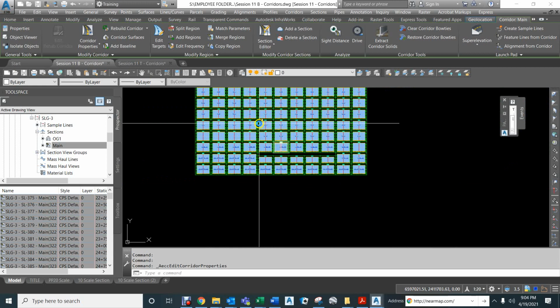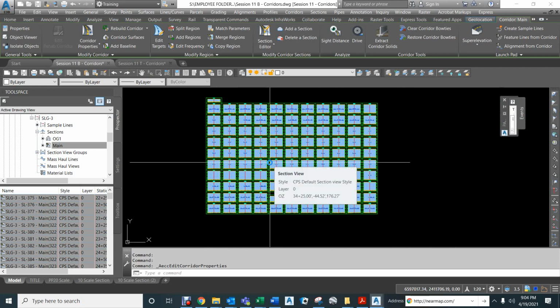The next thing that we're going to start looking at is how to work in those proposed curb and gutter sections, and that's a little bit different scenario than what we've been doing here. We've just been matching existing at this point.